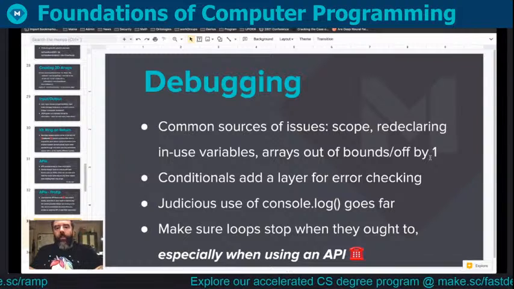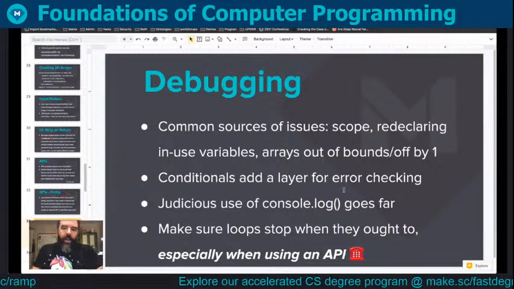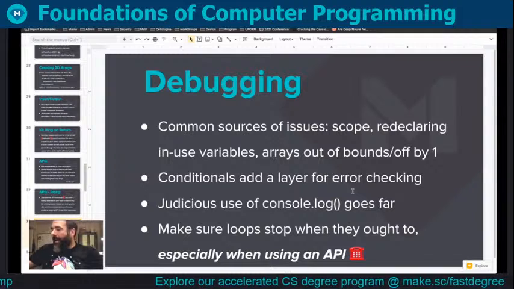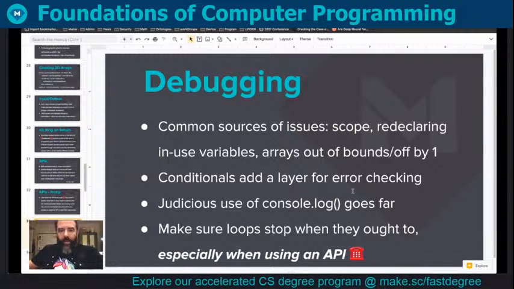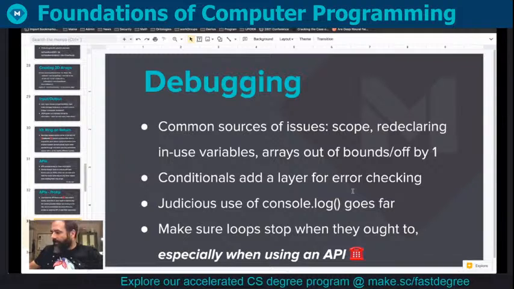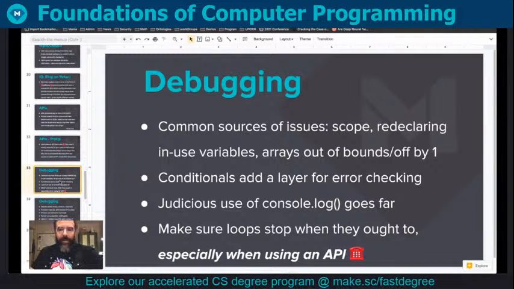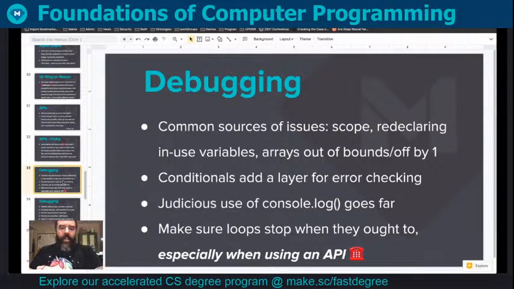So conditionals are a great way for error checking. I had a screenshot of me trying to pay my property taxes, and as a joke, I put negative $9 billion in, and it actually let me check out. I don't think the city would pay me that money. I probably would get arrested, but error checking. If you don't want negative numbers, don't let them put negative numbers. Error checking is a huge problem for JavaScript.